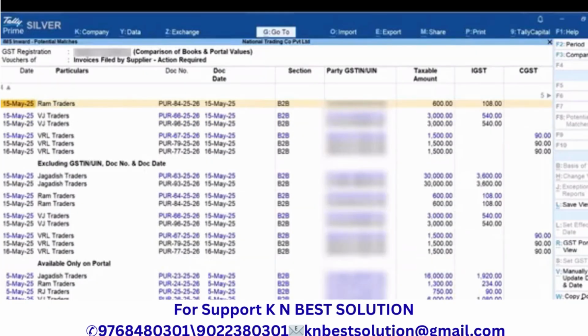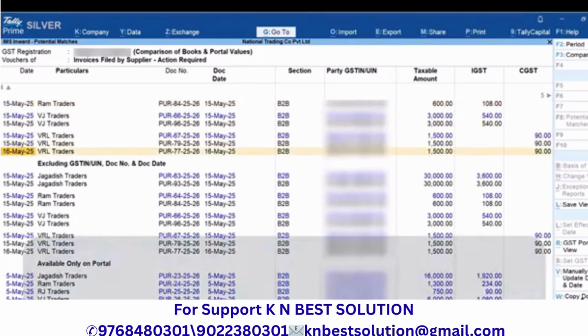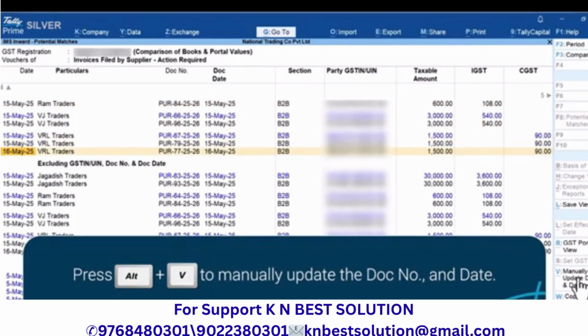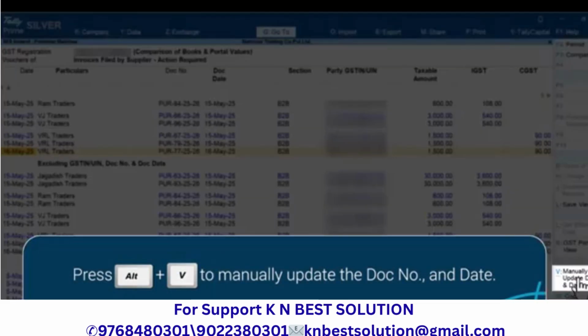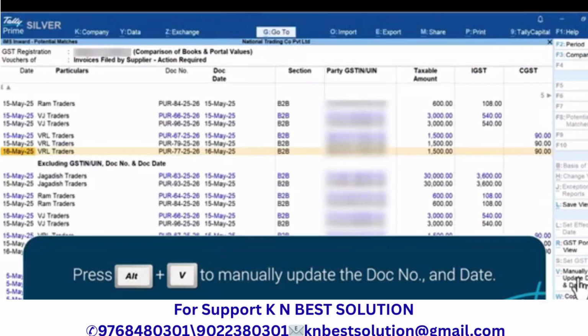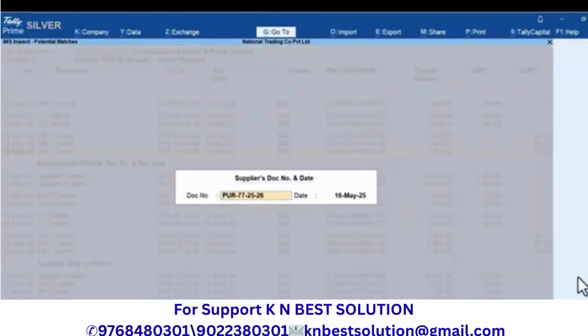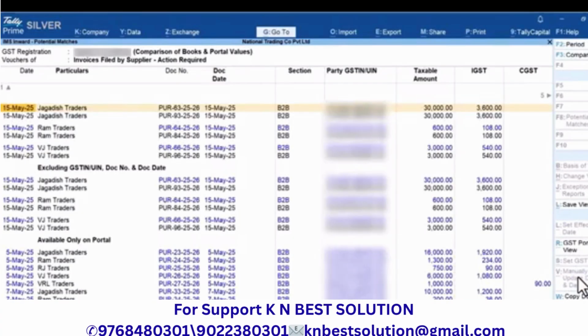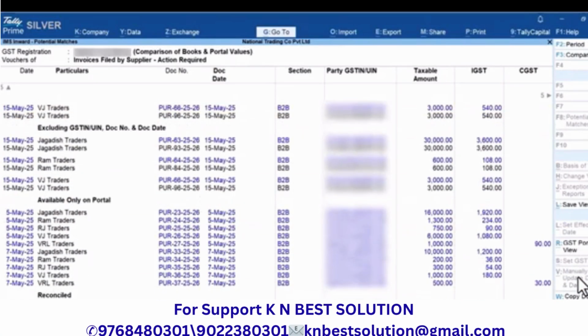Once you have identified the relevant book voucher for the portal data, you can manually update the document number and date. If you want to manually reconcile a potential match, then select the book entry and press Alt-V to manually update the document number and date. Enter the correct values and press Ctrl-A to save. The voucher will move to the reconciled section.